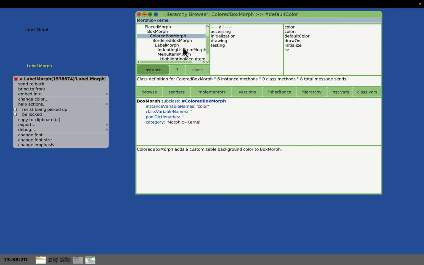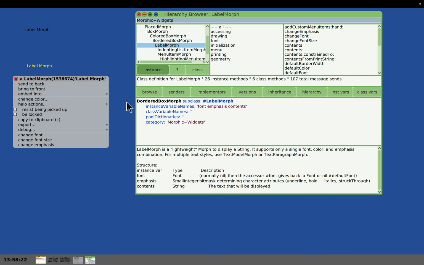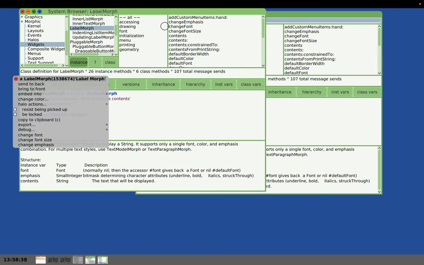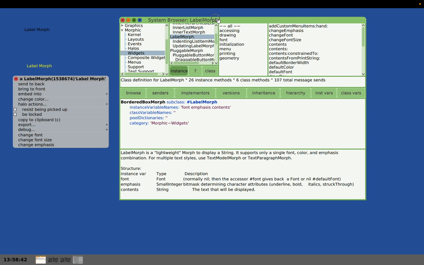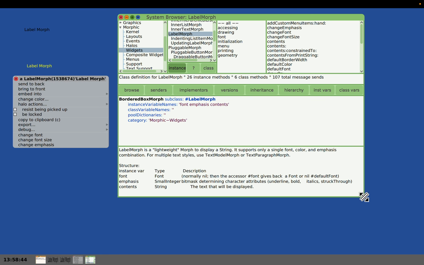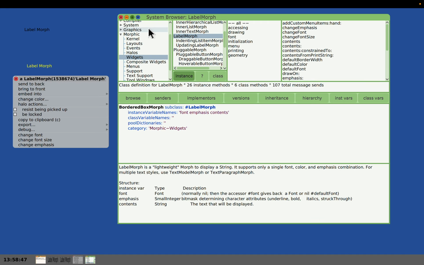But let me go back to label morph here. And I want to open a browser. This is a hierarchy browser, which means it's going back up the inheritance chain. But I want to see the whole shooting match here. So this is a regular browser, and again, this is by programmers for programmers. So you want a way to learn your way around the system.